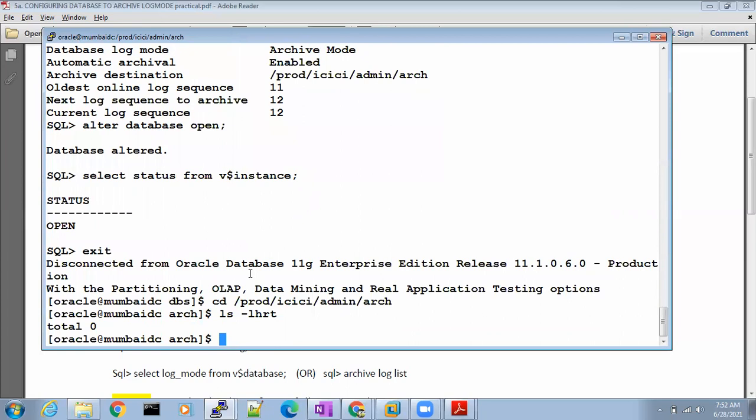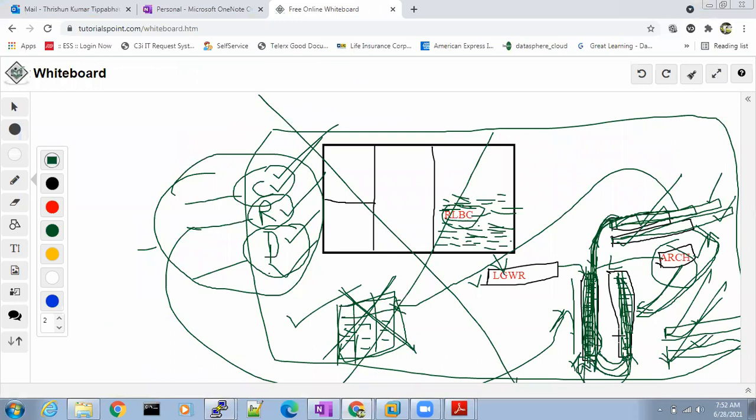No archives are there. Why? Because I told you, archives will be generated only when the log is switched. When will the log be switched? When this log file is completely full. For example, assume that this log file is completely full. So it is doing a switch. Once it is switched to this file, it starts writing into this file, right? So this entire file which is full will be archived. Then only the archive will be generated. Whenever the log file is completely full, it will switch. Then only one archive will be generated.